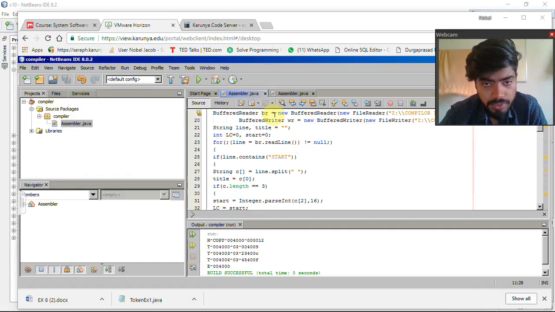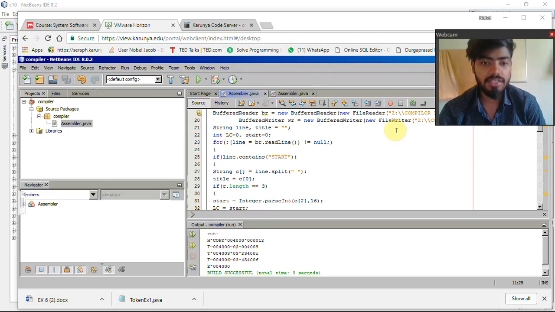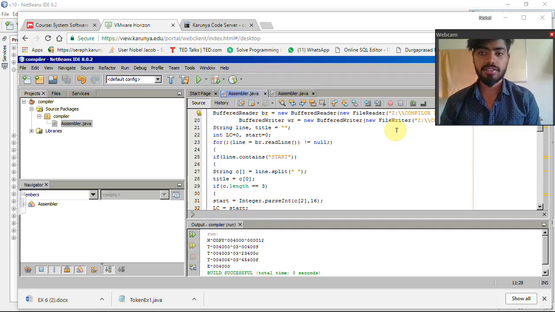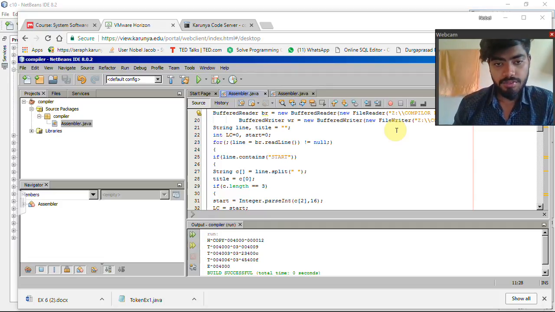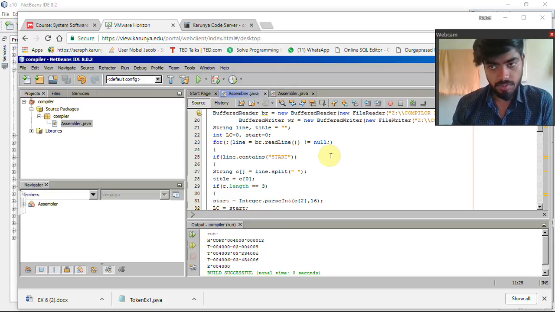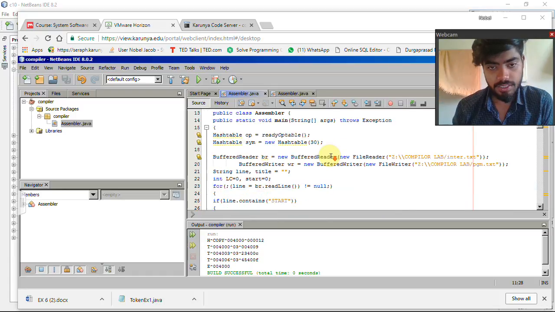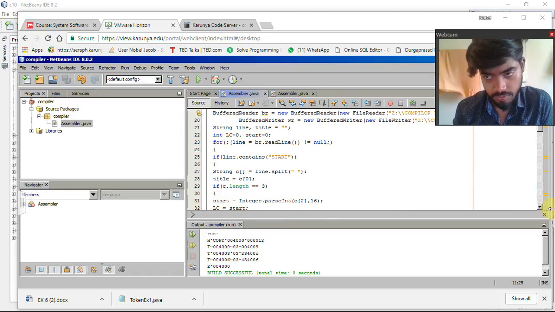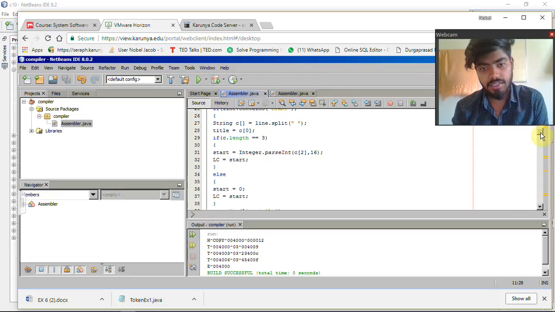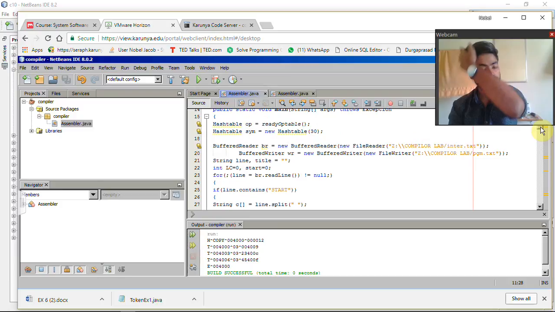So we're using the BufferedReader here and creating a new buffer, and then we're using a string line, title. Then we're creating two integers, that is LC equal to 0 and start equal to 0. In a for loop, line is equal to br.readLine, and if the line is not null and start is equal to 0, we are going to use the string array C is equal to line.split, and title is equal to C[0].